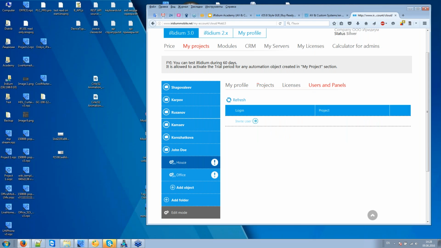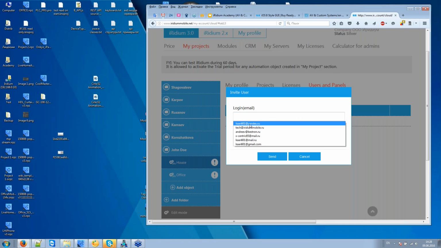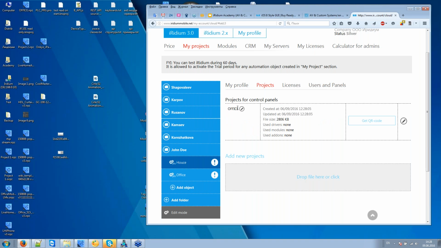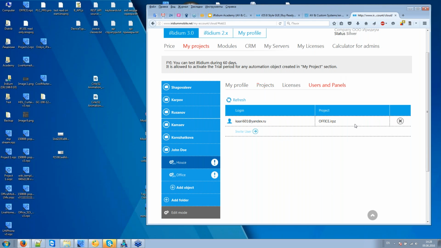To share this project with your end user, you have to use the Invite User tab. Please enter the email of your end user, and he will receive an email message. He has to choose his own password to go to the i3 Pro app, and when he is authorized, he will be able to use this Office project on his iPhone. If you add several projects in this object, you can invite several users to use several projects.